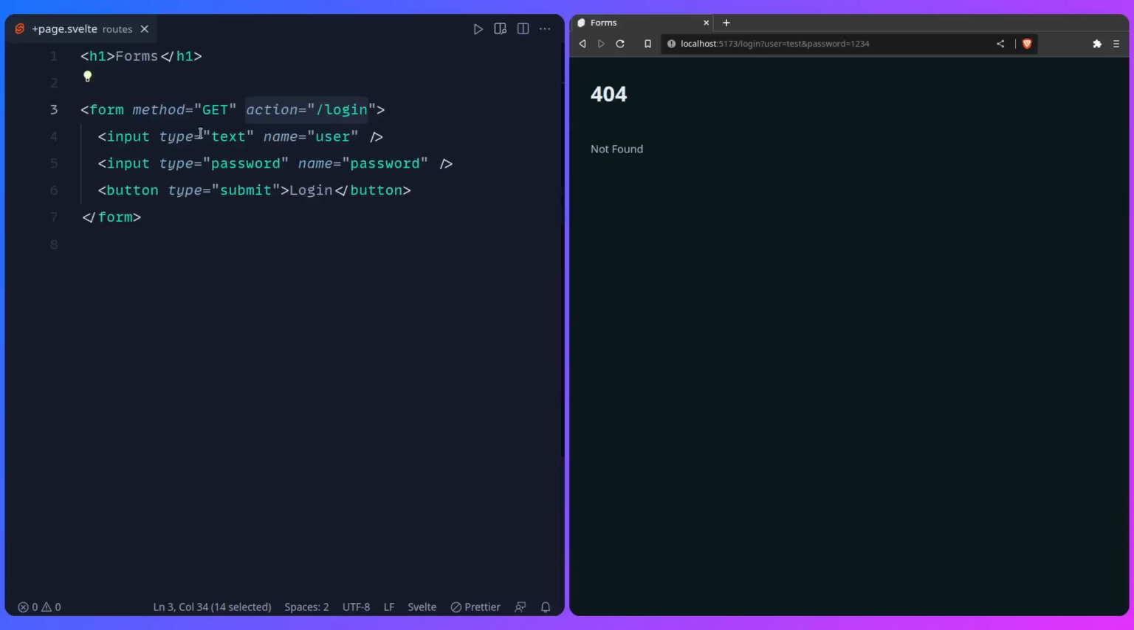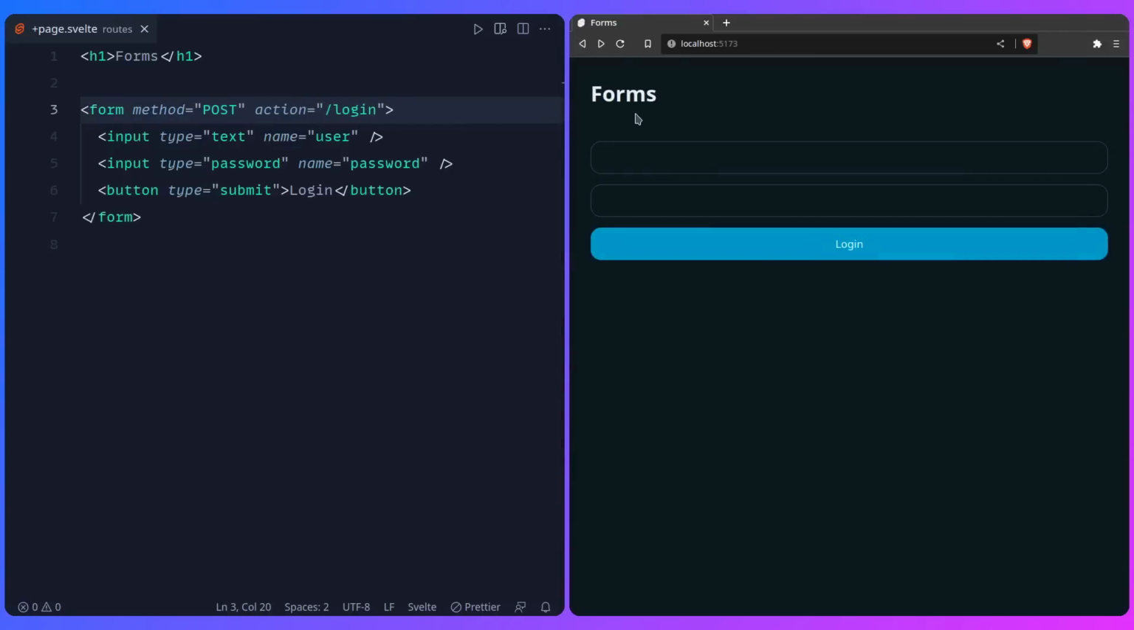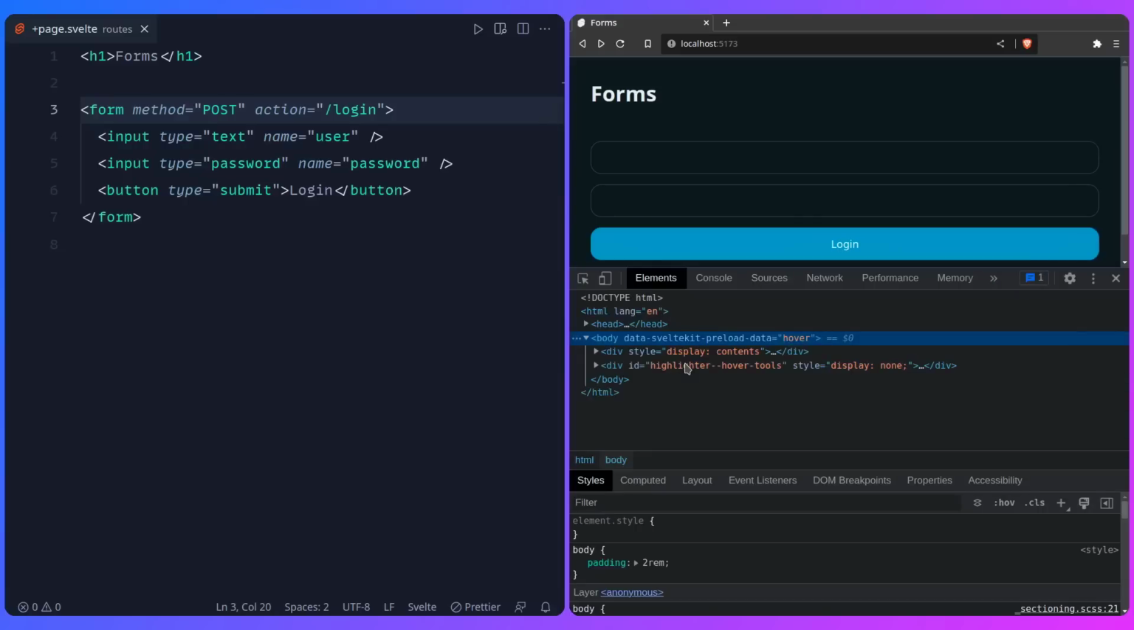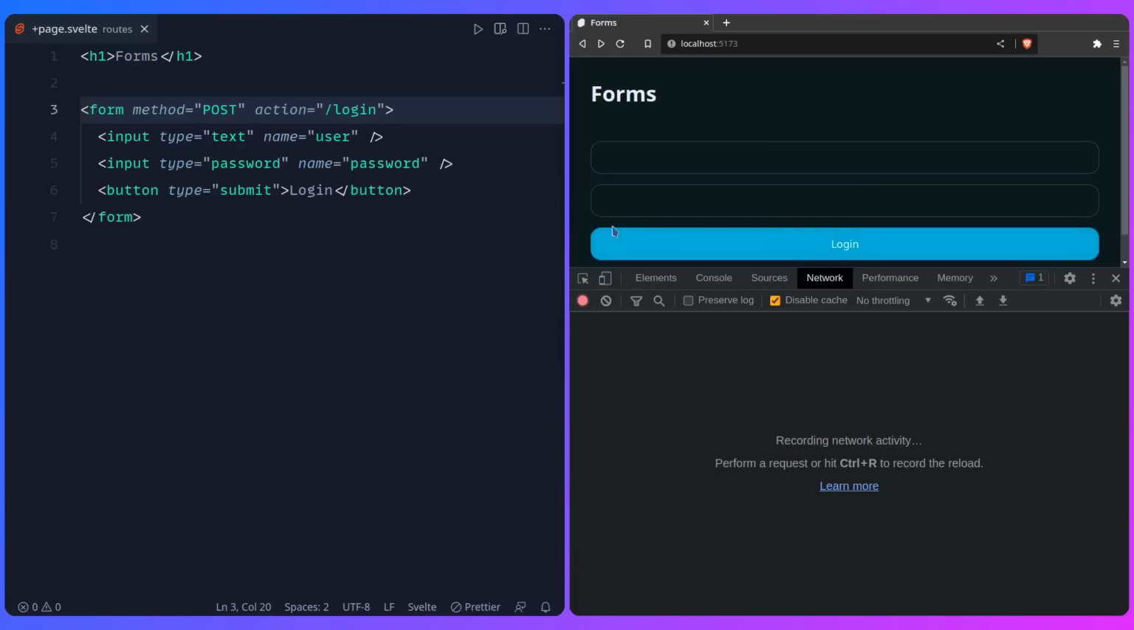So let's change this method to post and save it. And I'm also going to go back like this. And basically the post method is similar to get, but it can return a resource depending on the data sent in the request body. And no data is going to be appended to the URL, and the data is going to be included in the body instead. So let's see how this works. I'm going to open the network tab. So now let's say test 1, 2, 3, 4 and pay attention to what's going to happen.